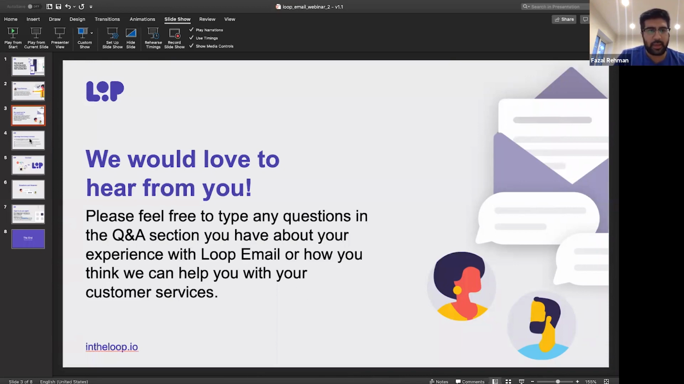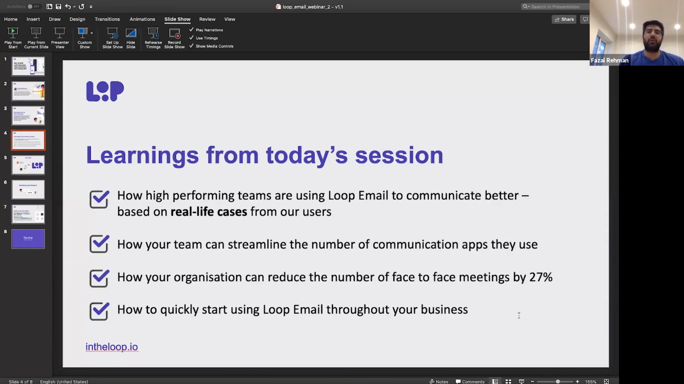Our learnings from this session: what we're trying to achieve is to help you understand how other high-performing teams are using Loop email, how they're dealing with their customers, their teams, and their requirements, and how teams are using this one product to streamline other ways of communication. We also wanted to show you how businesses are using Loop email to reduce the number of meetings taking place.